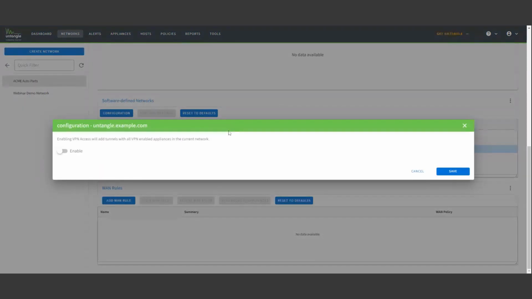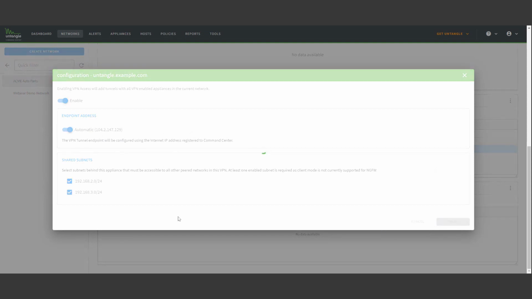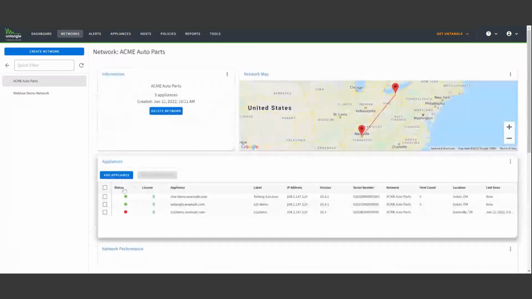Okay, here's what it's supposed to look like. Again, thank you all very much for your patience. So we will click enable. And this will show us the endpoint address for this specific device that we've selected. And we can select the subnets that are behind this appliance that need to be accessible to everything else in the mesh. So let's just set both of them. And we'll click save. And then we see that status is enabled. And if I had thought this far enough through, I would actually connect to this device and show you that these are available in WireGuard.